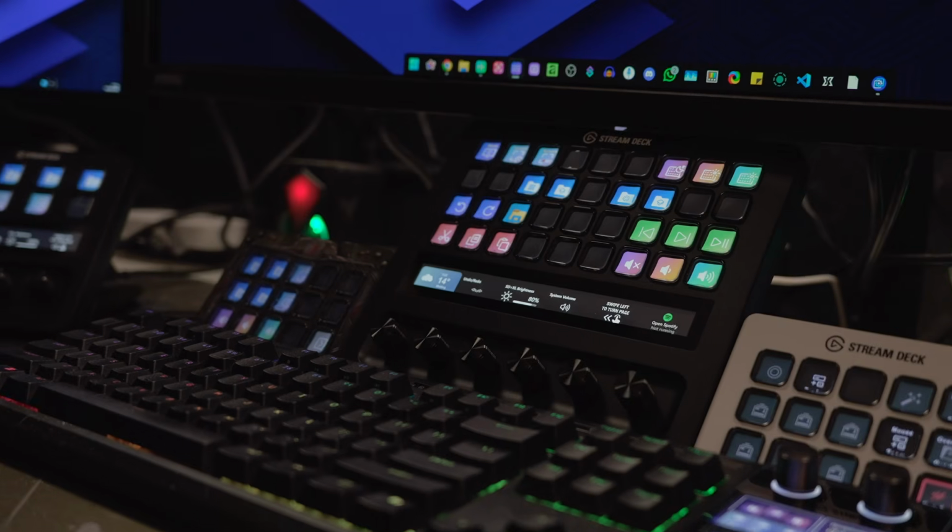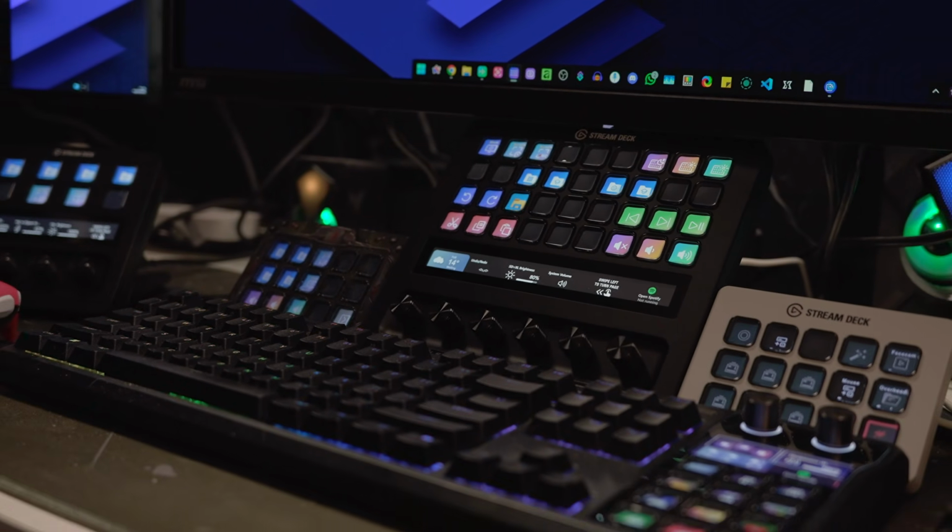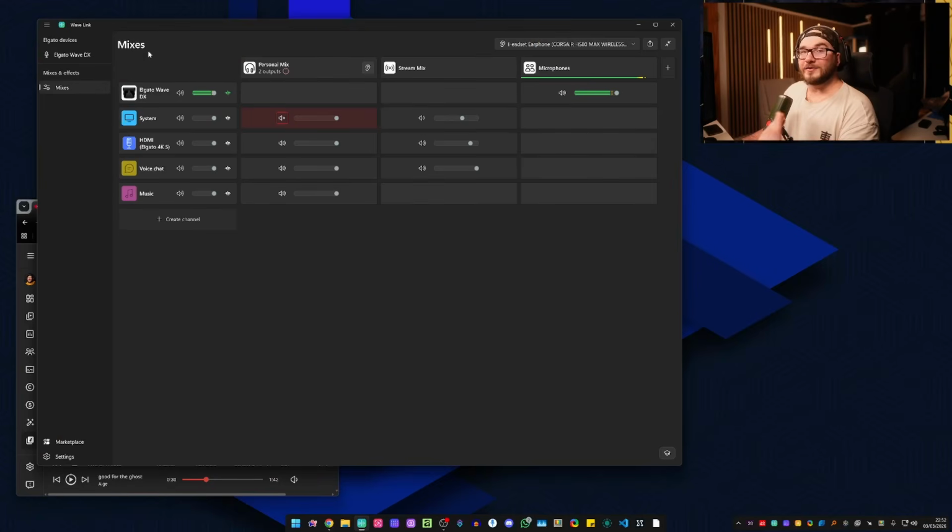It's got 36 different keys, so you'll never need another Stream Deck unless you're a little bit obsessed like I am. It's also got 6 individual dials, so you can go into Wave Link and you can go ahead and assign your personal mix to one dial, your stream mix to another, your microphones to another, your effects and everything else to another one. And this is everybody's dream when it comes to content creation, just having one giant platform to manage absolutely everything.